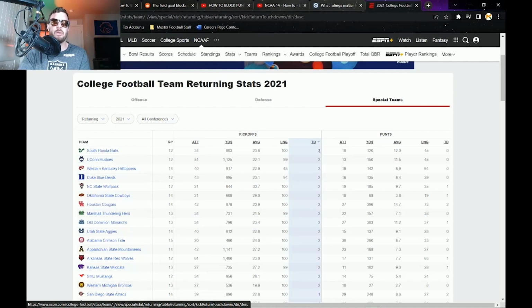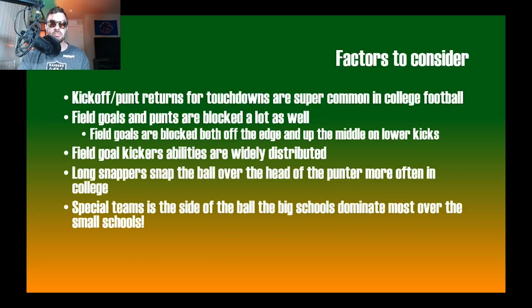So let's just say they give up 4 touchdowns a game. That means that once every 3 games, they have a punt return for a touchdown, or excuse me, a kick return for a touchdown. That's much more realistic to what the game is actually going off of. Also with that, field goals and punts are blocked a lot as well. Field goals are blocked both off the edge and up the middle on lower kicks.